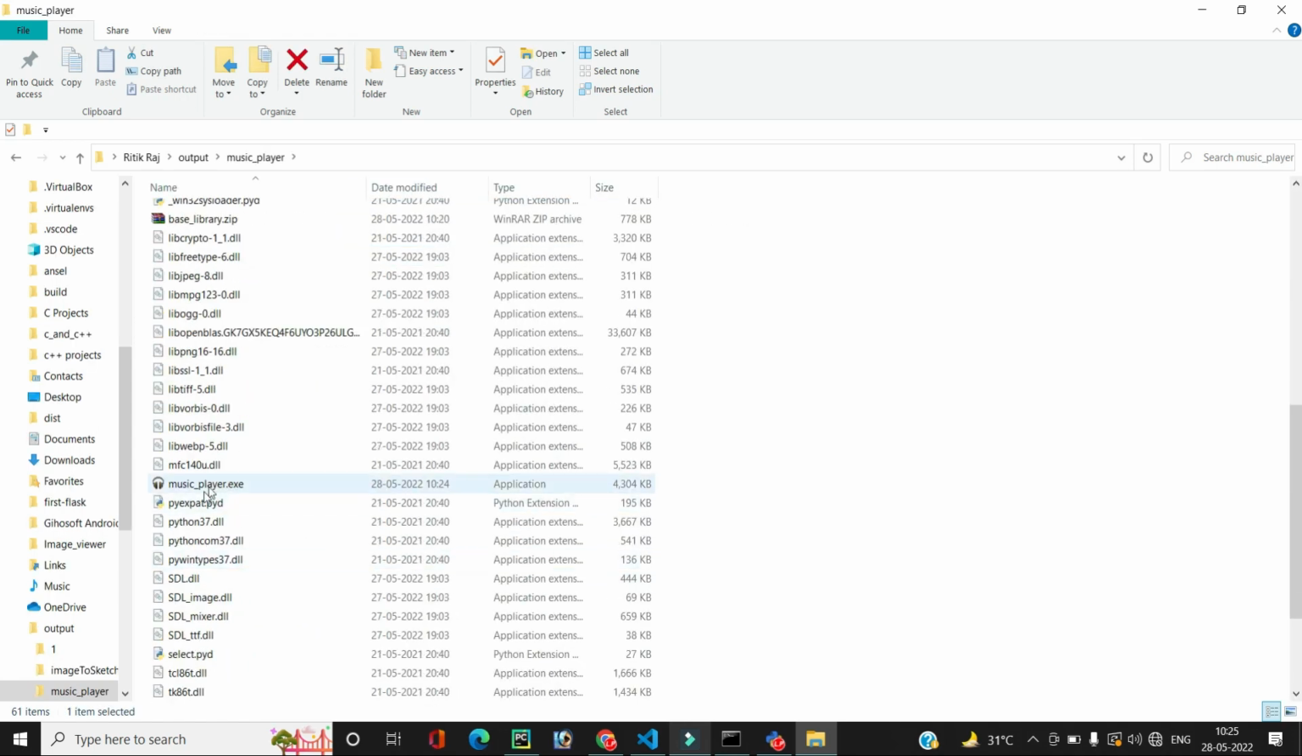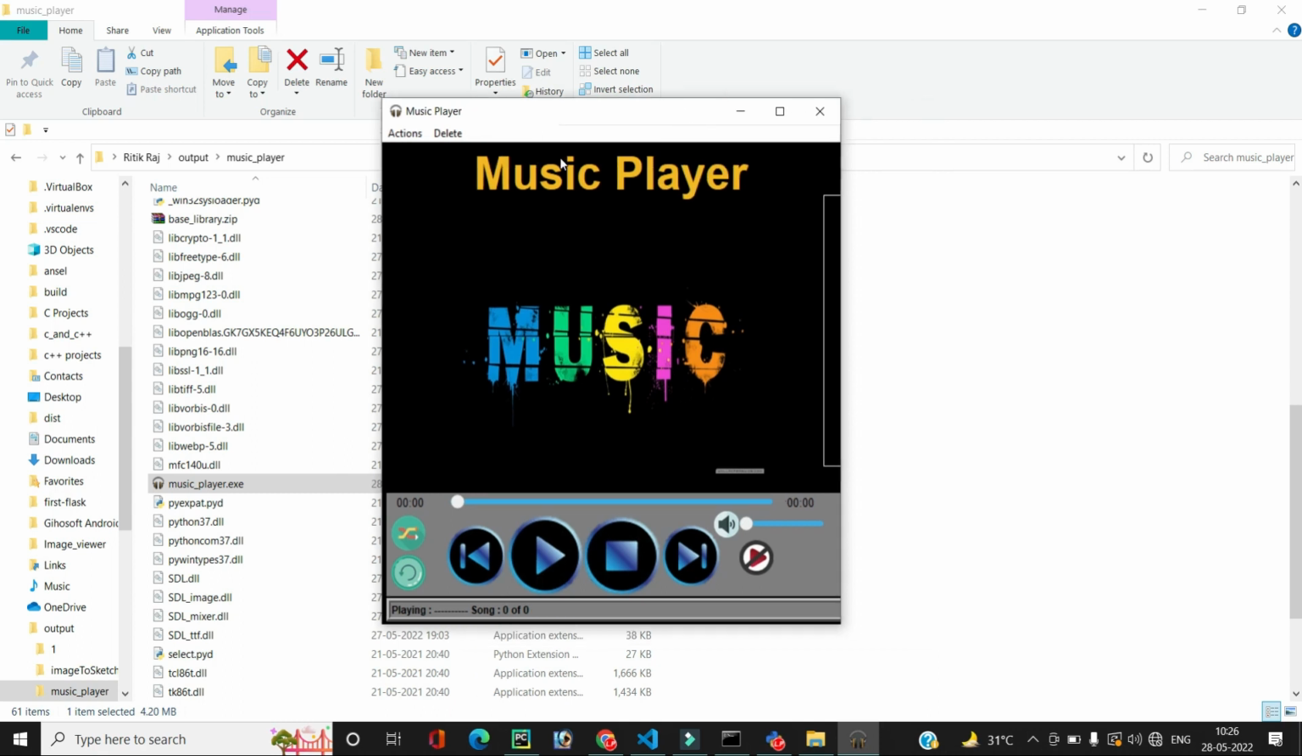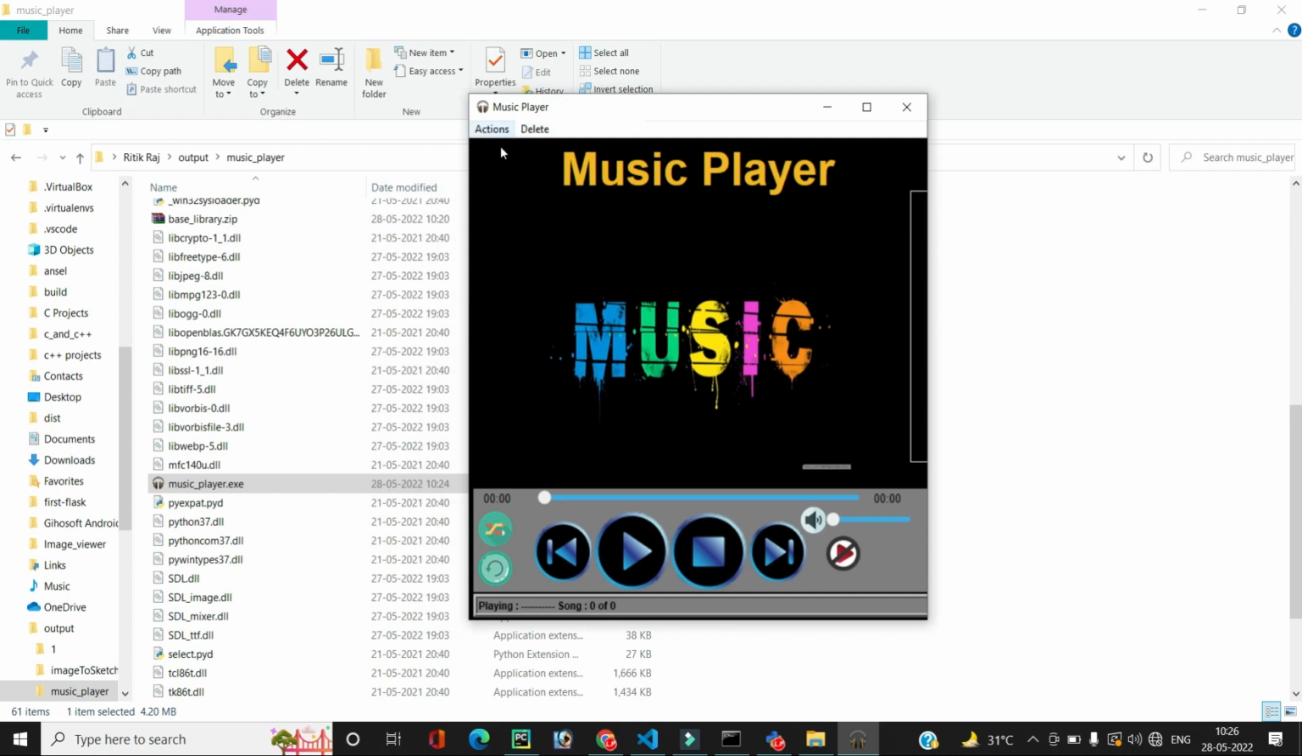As you can see, here is an executable file, music player. Let's see if it works or not. Yes, as you can see, our executable has been created successfully and it's working really fine. Now we don't need to have Python installed in our system. We can just use it, and we can even share this with our friends, and they too don't need to have Python installed in the system. It will open just fine.